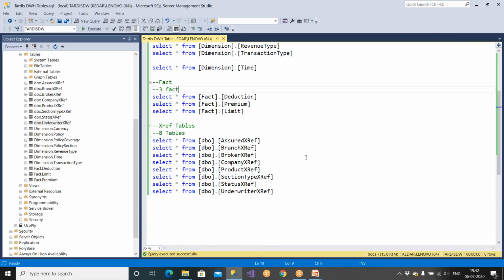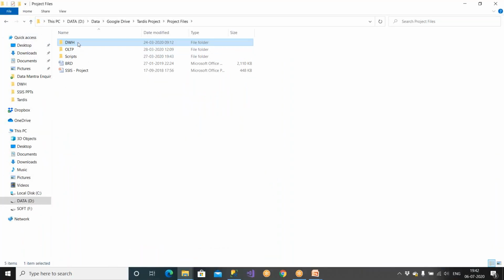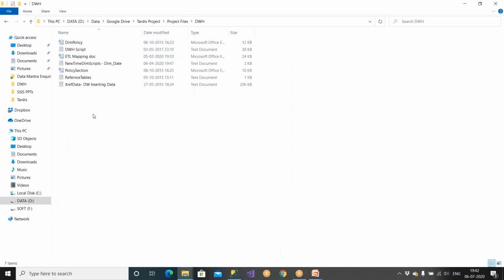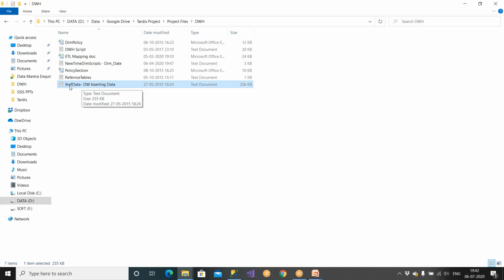So I don't have any data. Now I have to get the data into these tables with the help of a script. Let me go back. So go to the DWH. I will be sending this DWH now. So you have a reference. Okay. This is X reference data DW inserting. This is the reference table script. That is what you're going to be having. X reference data DW inserting data.